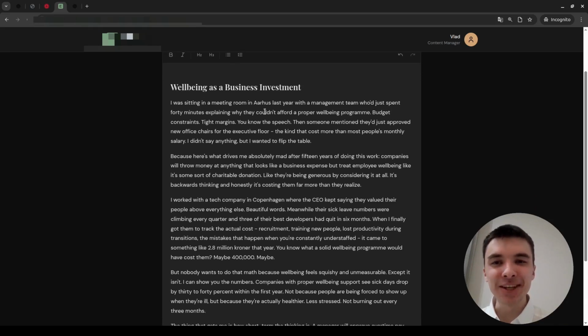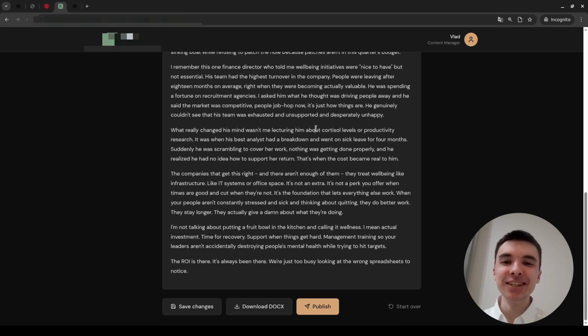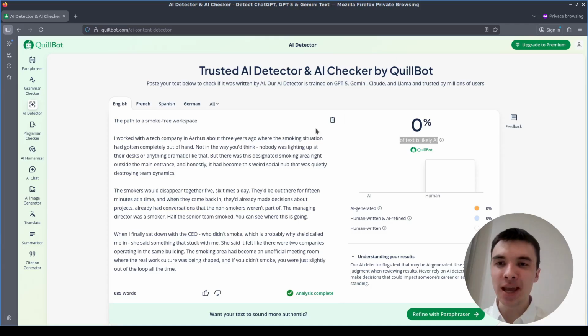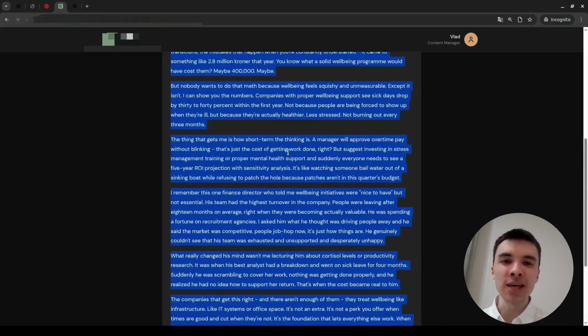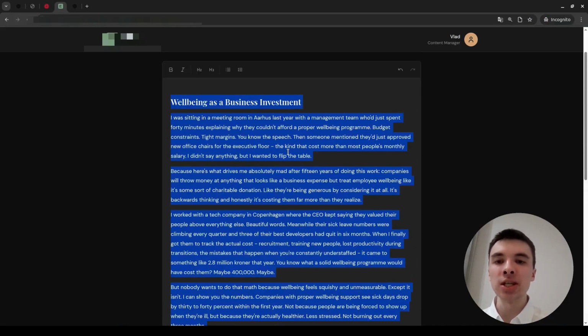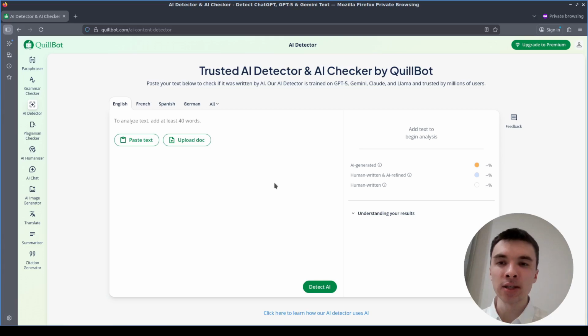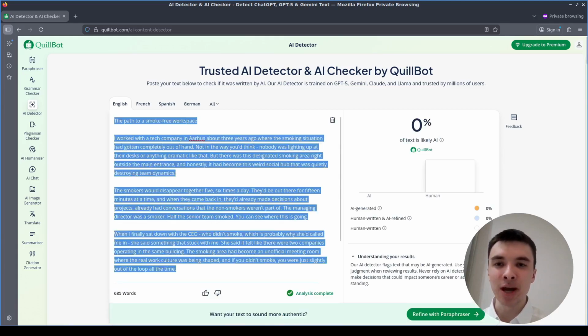Then someone, yeah, so he spent 40 minutes explaining that they couldn't afford the proper well-being program, and then someone mentioned they had just approved the new office chairs for the executive floor. So it just imitates, it's not AI jokes, it literally imitates how the human was writing. The human in this human-written reference was using the same jokes, the same kind of style.